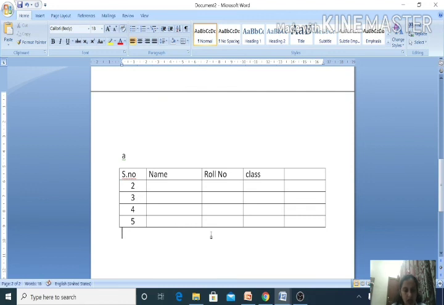As you can see here, this is the table that we have created. Now whatever option you want to use in a table you can use. Simply, firstly I have to select the text.